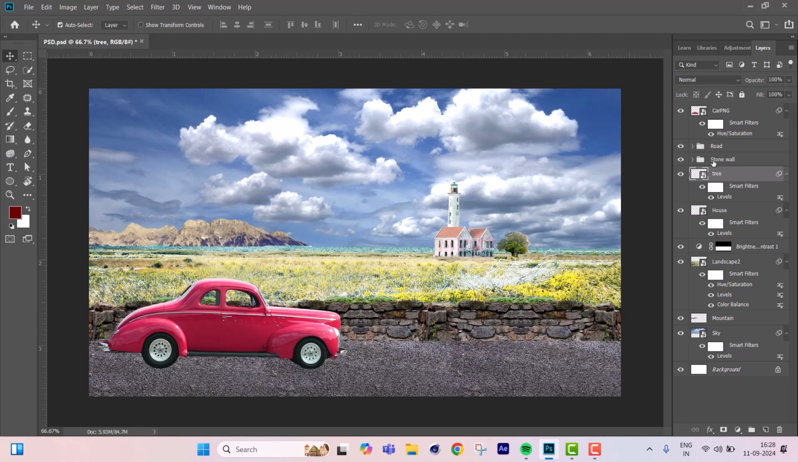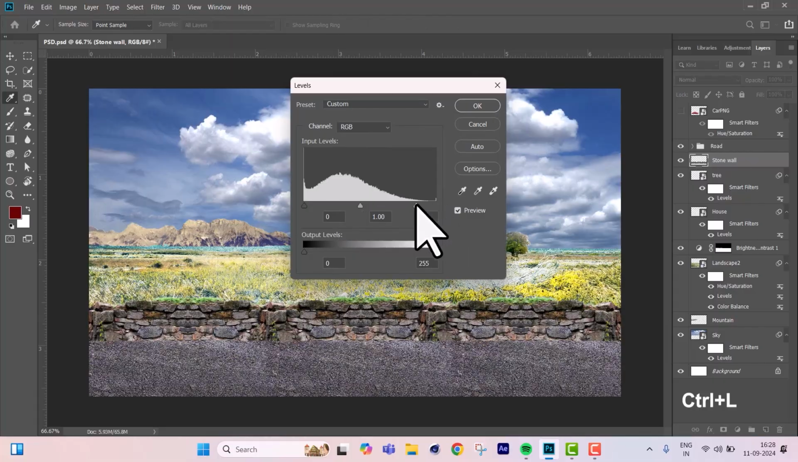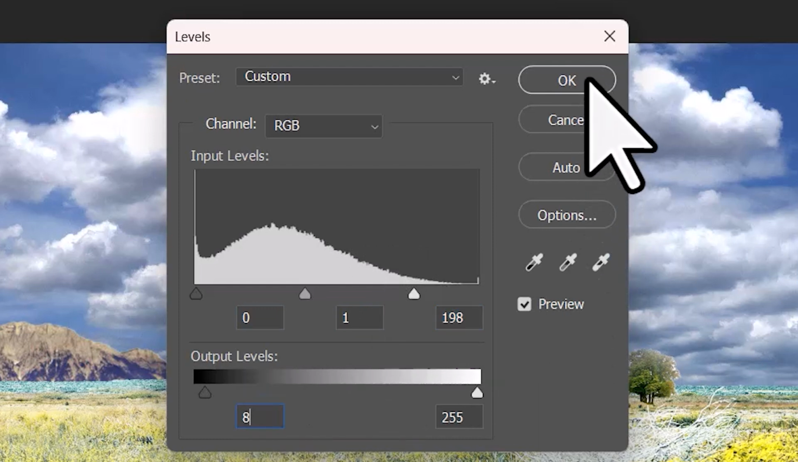This is the layer for the stone wall. What I'll do, I will merge the group into a layer. So Control E is to merge the group. So now it's one layer. I'll press Control L. Before that, I'll hide the car. And now I can see the wall clearly. I'll press Control L and make some changes. Okay, so input level, first option is 0, second is 1, and the third option is 198. Output level, just the first option, change it to 8 and hit OK.